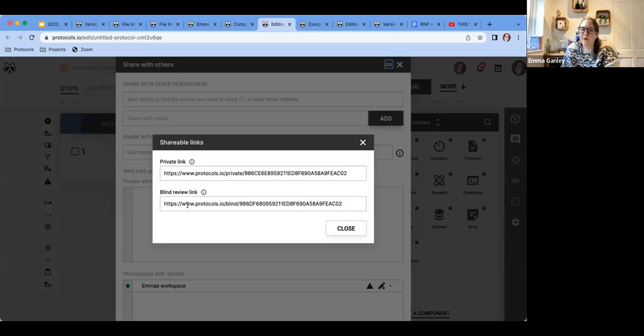Private link, or even a blind review link if you wanted one. If you would like to have the protocol reviewed as part of a paper but want to strip any author information, if you're wanting to do double blind review.